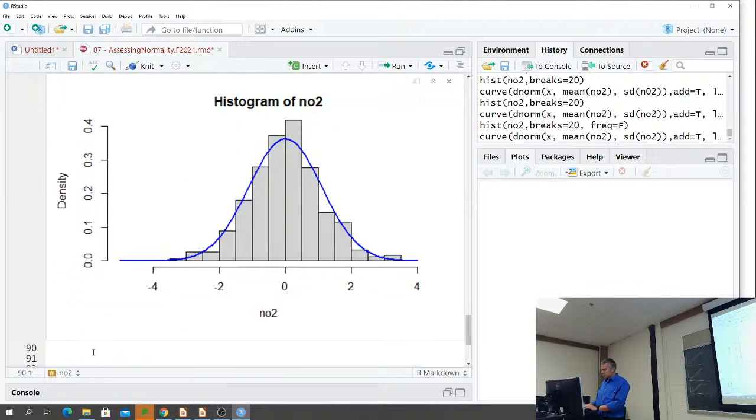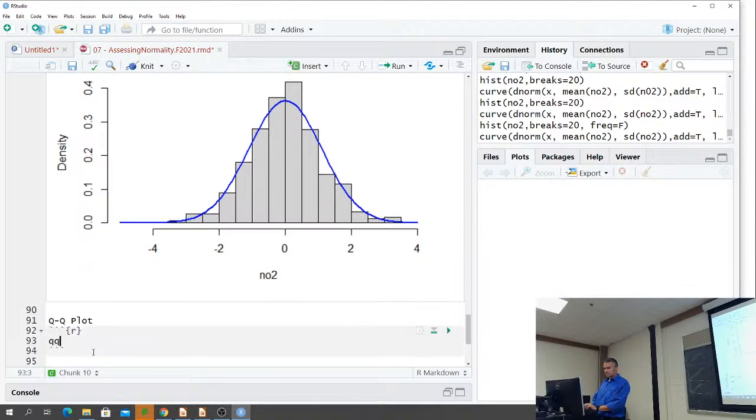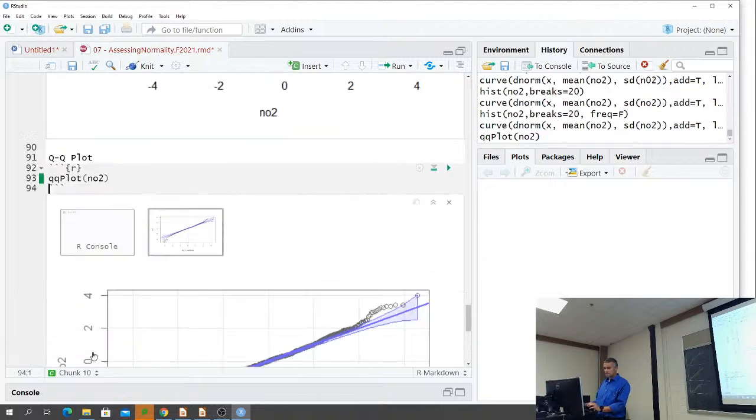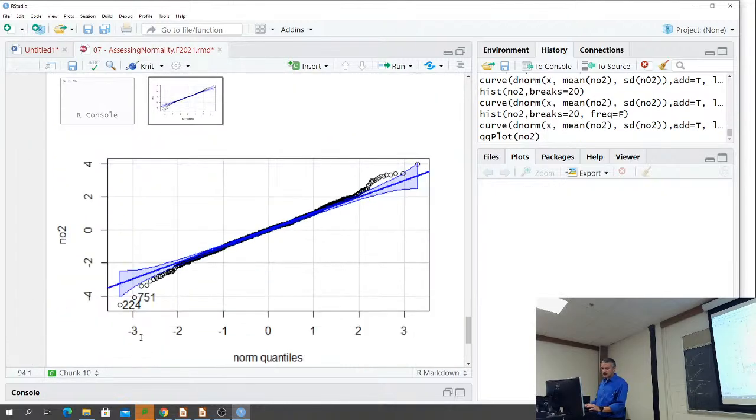What does our QQ plot look like? QQ plot, go to. Now we see. If we look at the histogram, it's just kind of subjective, we could say, yeah, it's actually looking pretty good. It's not until we look at our QQ plot where we see we have an excessive number of points that are way outside of our line.